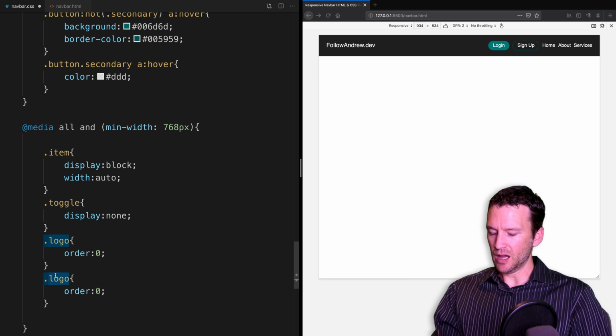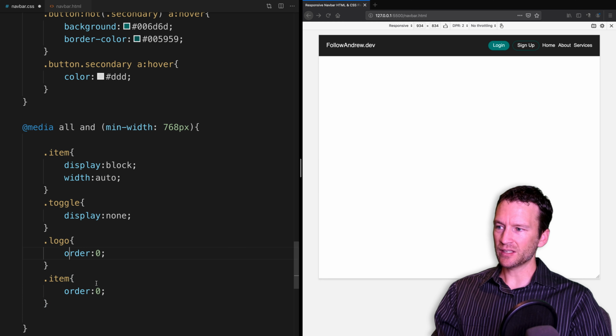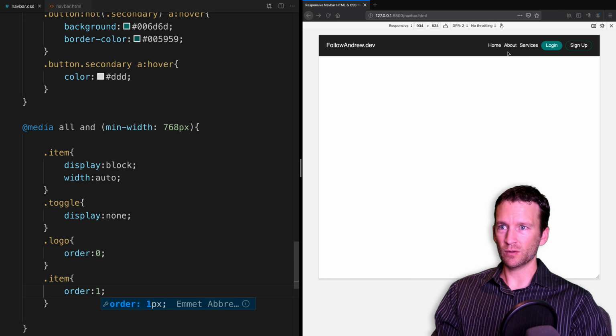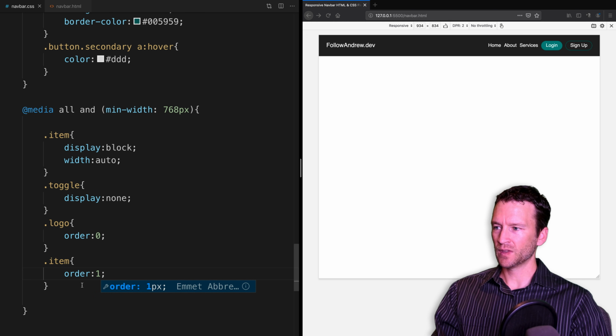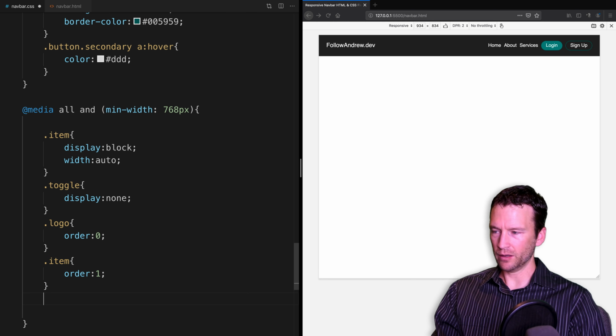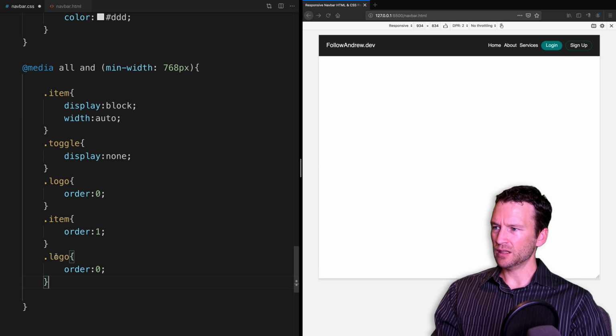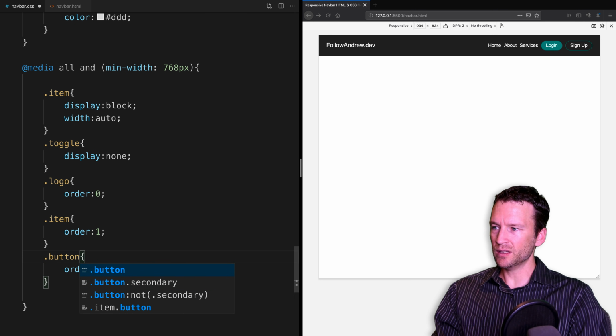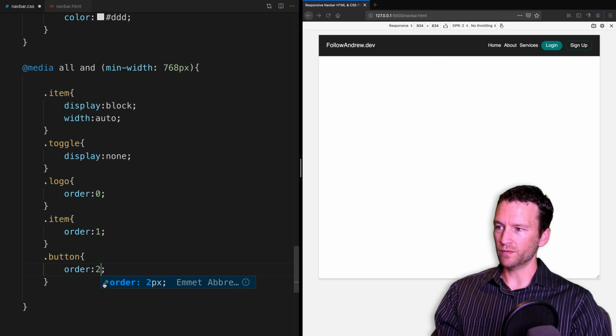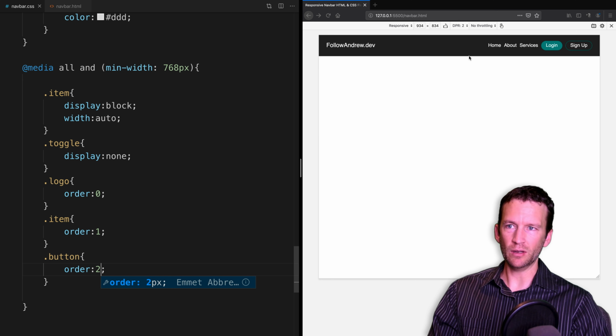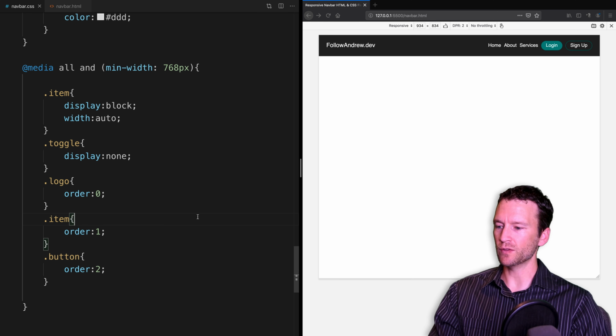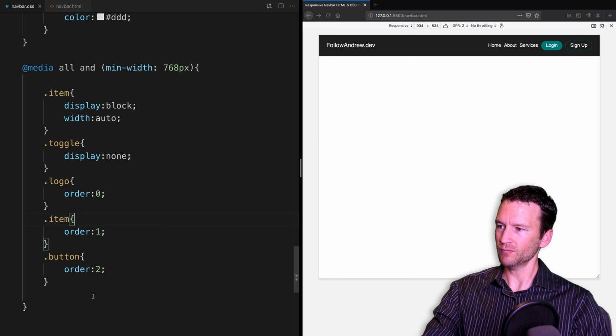And then we're going to say dot item. So anything with the class of item is going to have an order of 1. Which is going to be next to this one. So now those ones sit in the front. And then just to finish off declaring all of these, anything with the class of button is going to be set to the order of 2, which they're already in, but of course we want to just make sure we declare each of those individually.